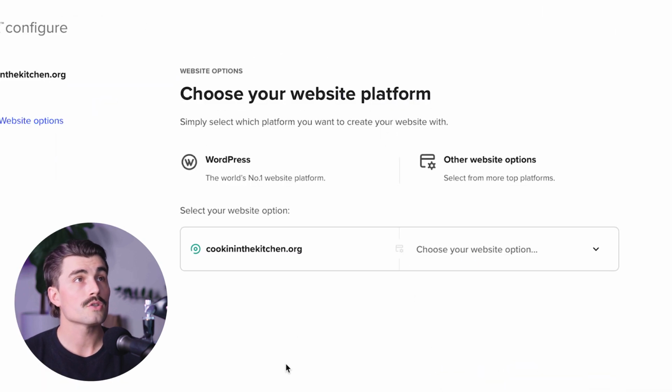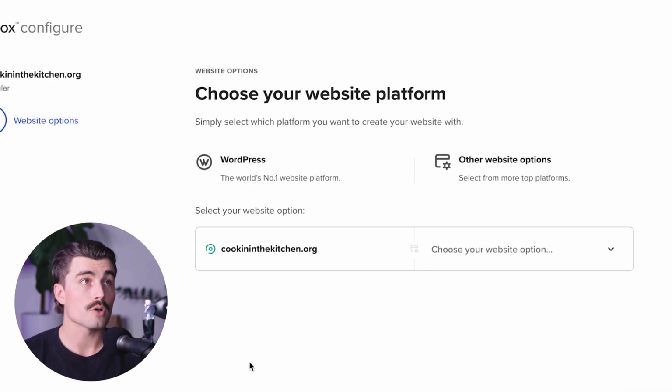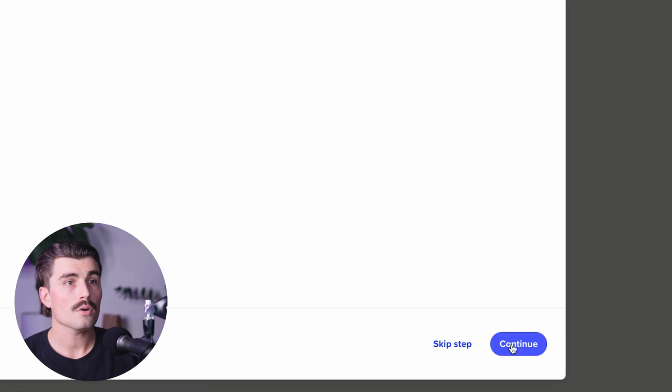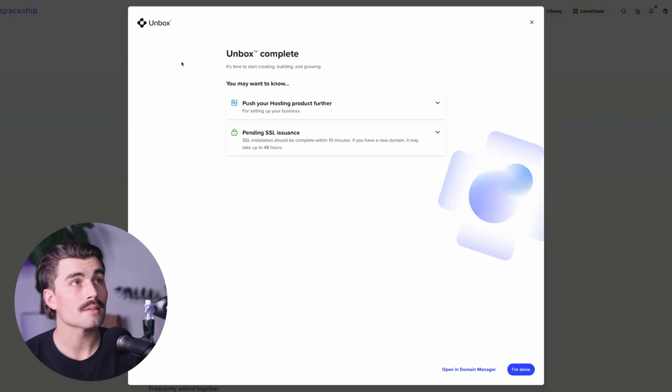And here it's gonna ask to choose our website platform. So we can either choose WordPress or other website options. So we'll go ahead and choose WordPress, and we'll go ahead and click continue after selecting WordPress. And now it's saying unbox complete. It's time to start creating, building, and growing.